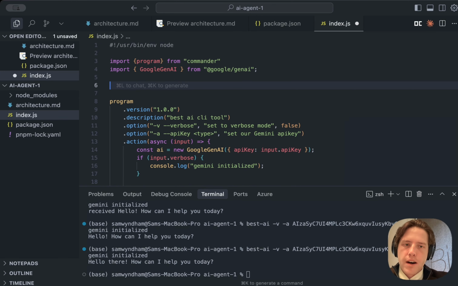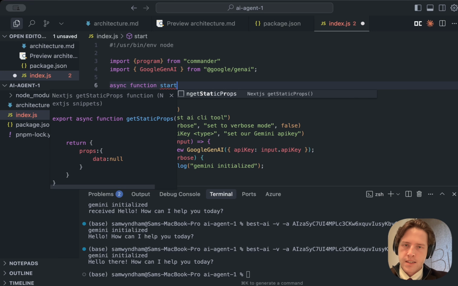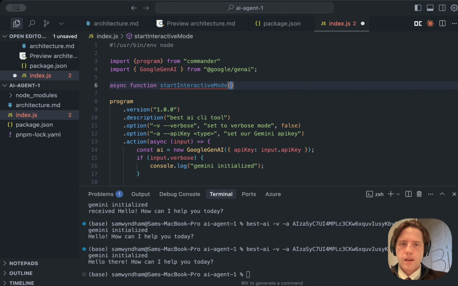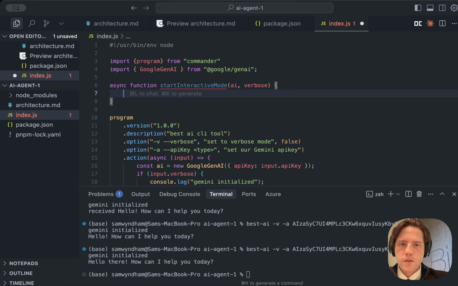Now we're going to get into the part of actually creating the loop, which is the important part of an agent, because we create an event loop which allows us to loop through the responses of the LLM. So we'll go async function here, and we're going to call this startInteractiveMode, and we'll give it some parameters. We'll give it AI and verbose here, and we'll expand this out.